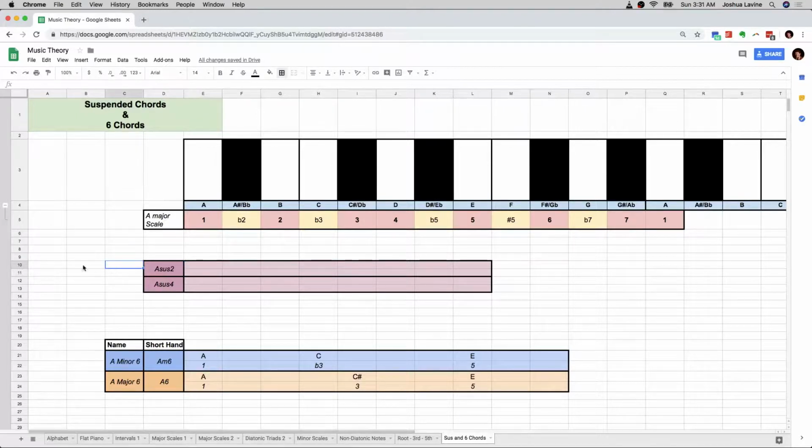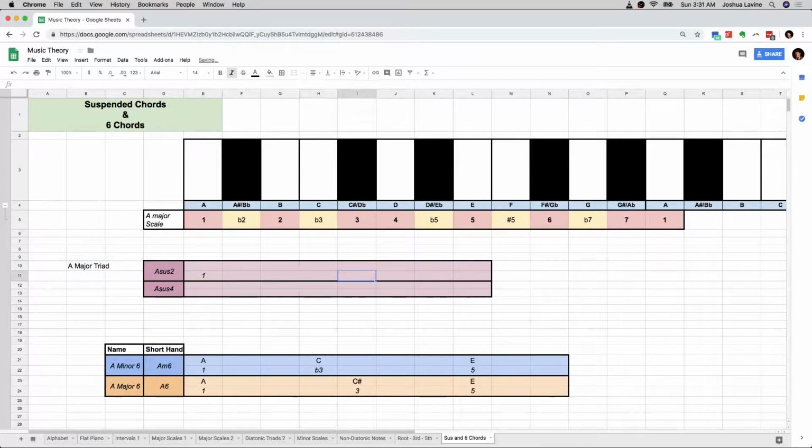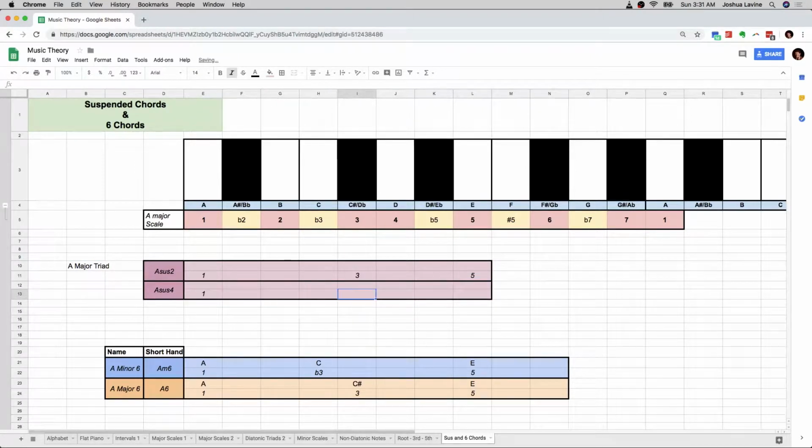Suspended chords are sort of based off the major chords. So you've got your normal A major triad, which has a 1, a 3, and a 5.